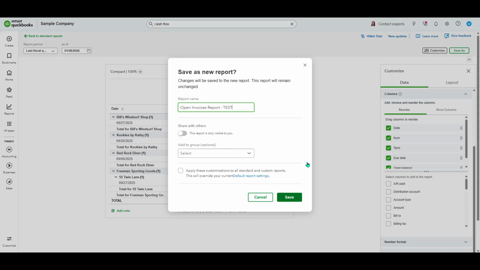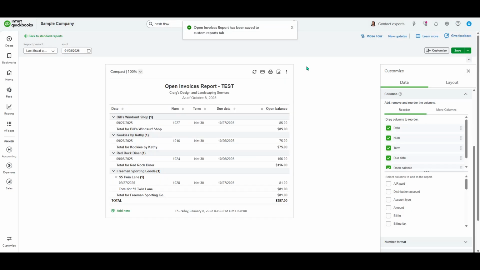And that's it. You've turned the Open Invoice report into a straightforward collections tool that helps you stay on top of unpaid invoices and keep cash flow moving.